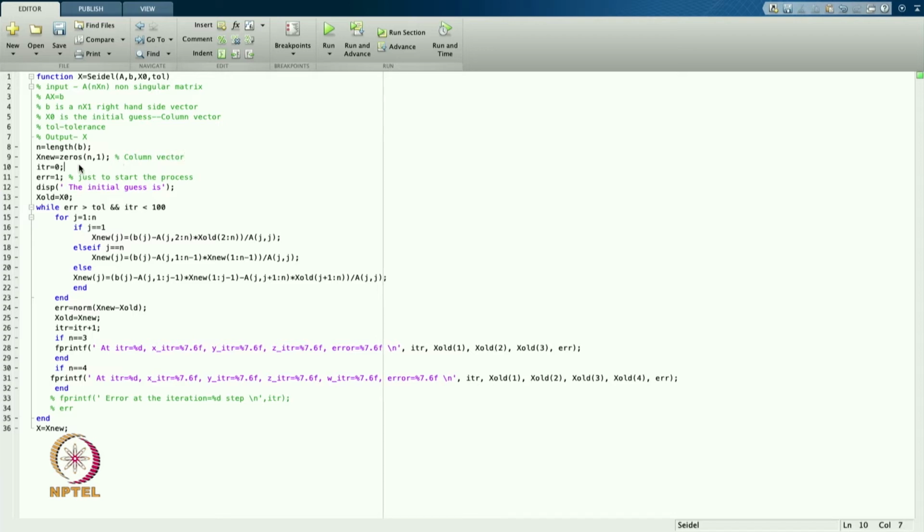Now, I start with the iteration, so the initial value is 0. I take the error equal to 1 just to start the process. Now, in the display I show the initial guess, whatever initial guess I give. So x old is equal to x naught, which is coming from the function where this function has been called. This x naught will be saved into x old, and if I want to display this, I will remove these semicolons, and it will be displayed on the screen.